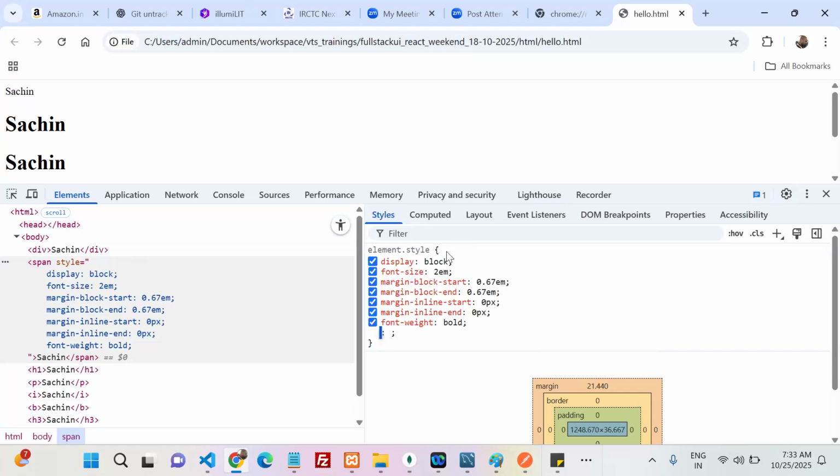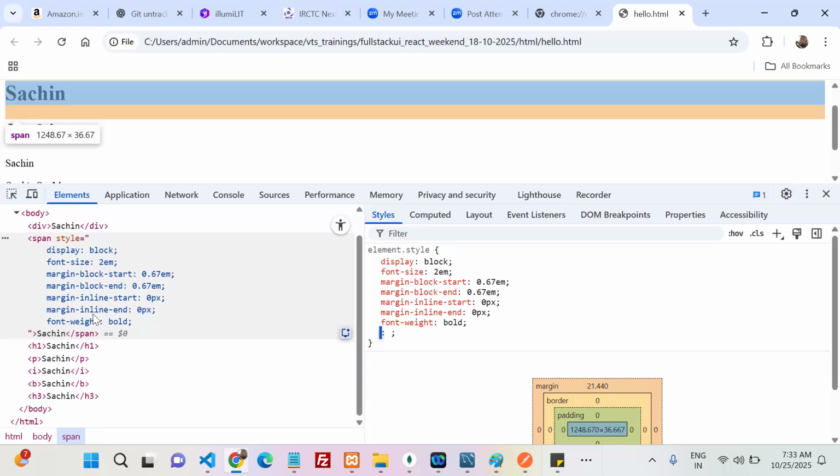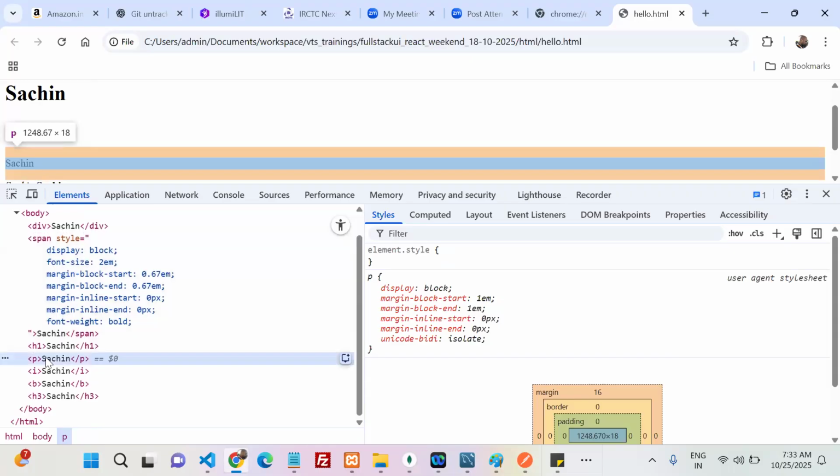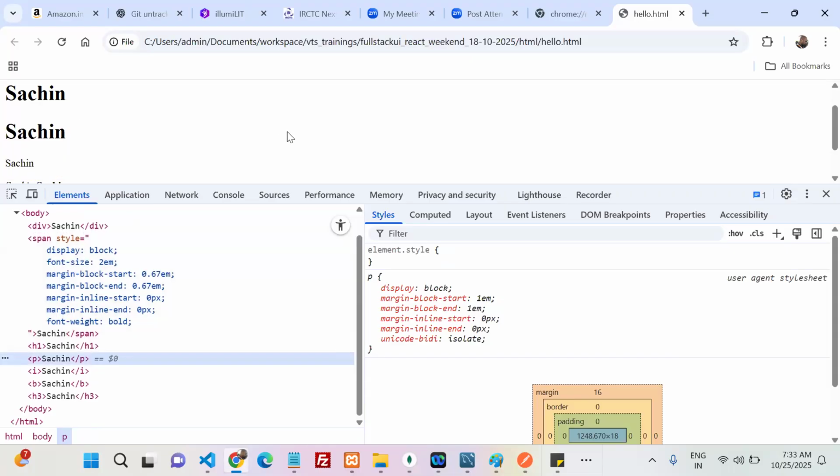So the simple point is that element behavior depends completely on the CSS, whether by default or what we applied. It is not a matter. Agree? So good. Next element, what is it? Para. My para is applied with how many CSS properties?